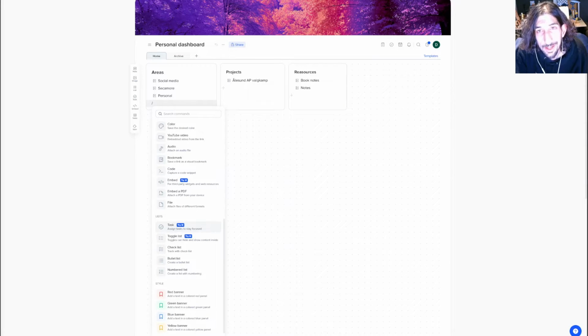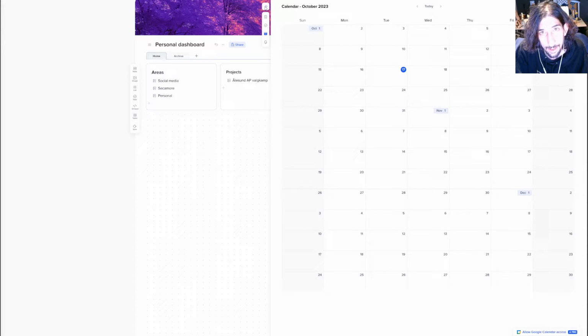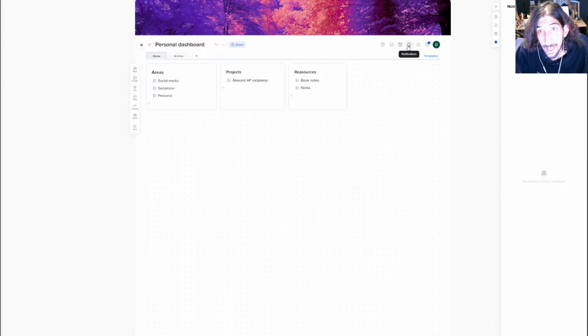Today we are inside of Xtiles, an app I have reviewed before, but I'm going to show you a little bit more on how it works and how I would personally set it up. So Xtiles is more of a visual app. Milanote would probably be the closest thing to compare it to. But inside of this app, we have calendar, tasks, notifications, and we also have search. But let's start with setting it up.